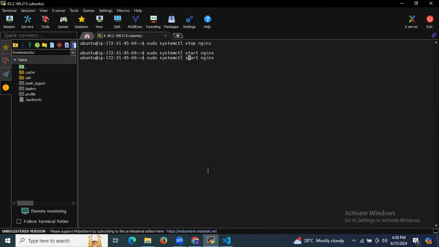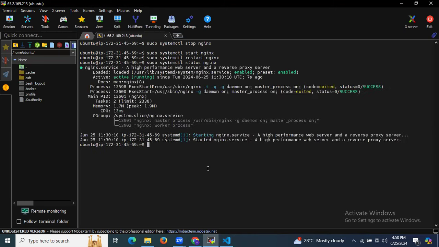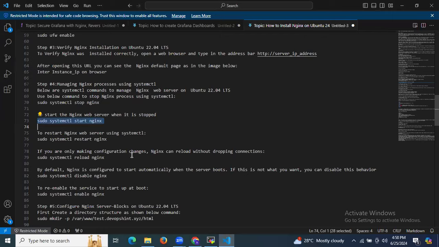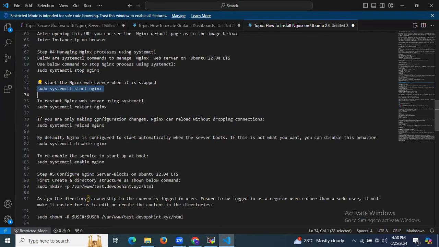I'm going to restart Nginx. Now if I want to check the status, as you can see, it's active and running. Now I'm going to refresh the page. As you can see, Welcome to Nginx. Okay. Now, if you're only making configuration changes, Nginx can reload without dropping connections. So we need to reload Nginx also.